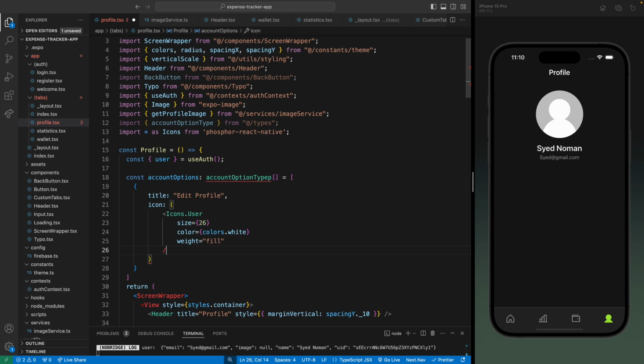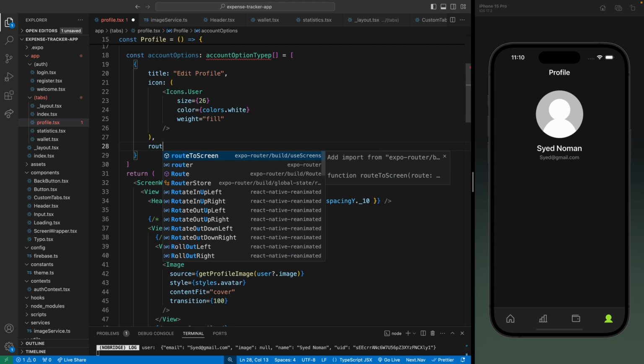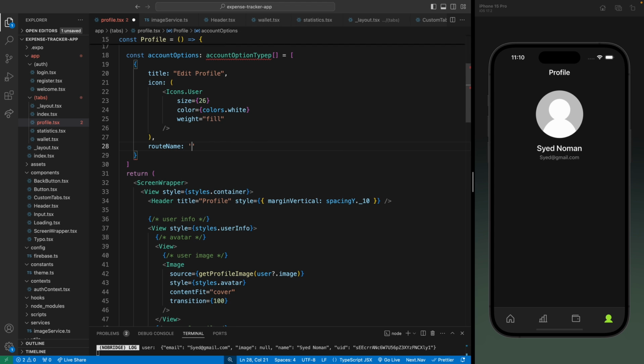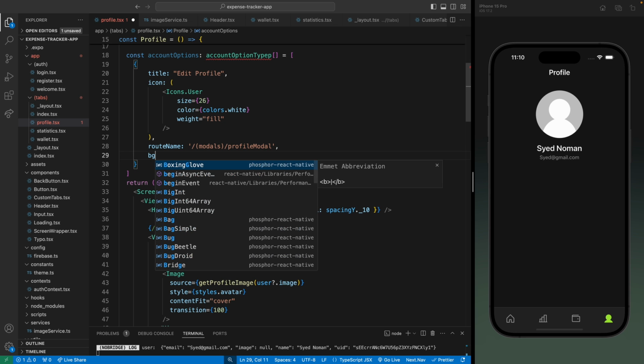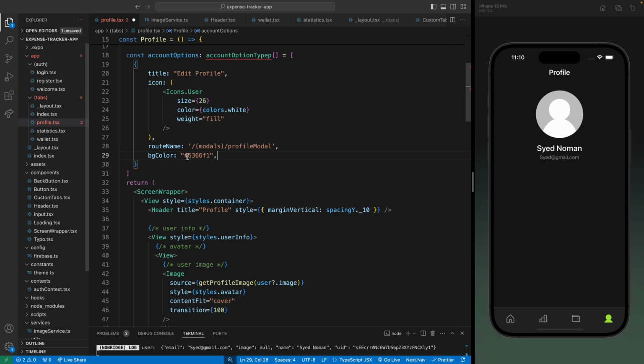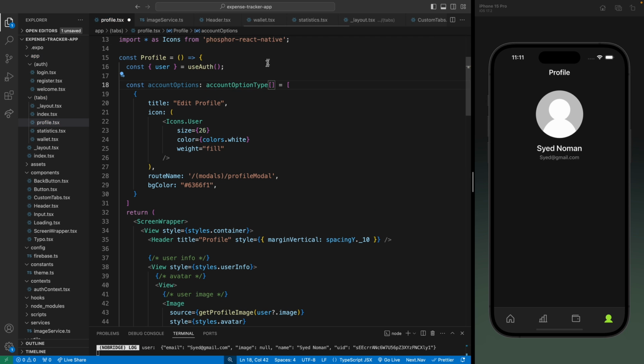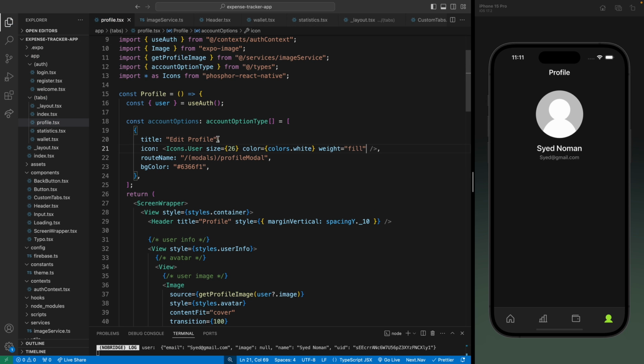So let's close this, and then let's define a route name property. So this will be the page name where it will navigate if we click on any option. And for this page, it will be models/profile model. And then we're gonna have a background color property. Let's define this color. What's the issue here? Okay, we need to remove this. Okay. So we haven't created this page, but we will do that in a second.